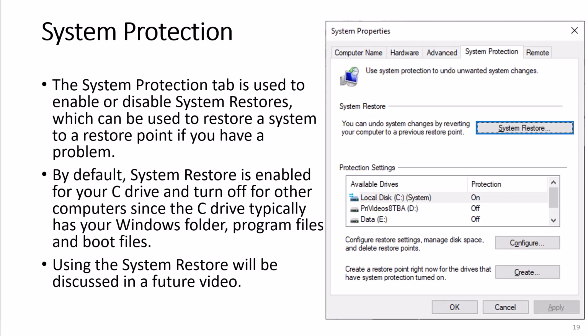The System Protection tab is used to enable or disable System Restore, which can be used to restore a system to a restore point if you have a problem. By default, System Restore is enabled for your C drive and turned off for other drives, since the C drive typically has your Windows folders, program files, and boot files. Using System Restore will be discussed in future videos.